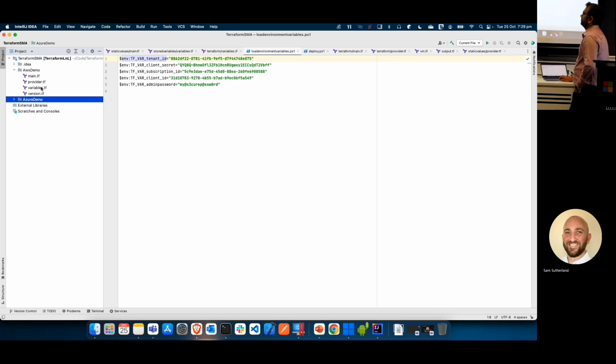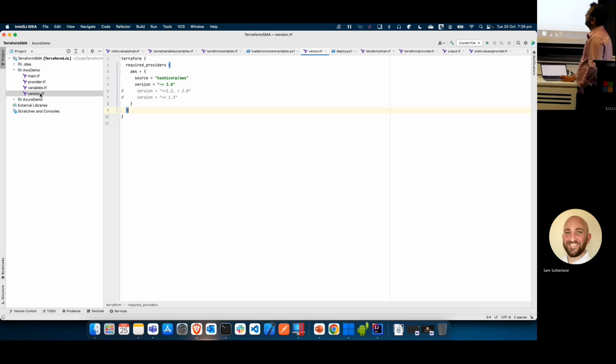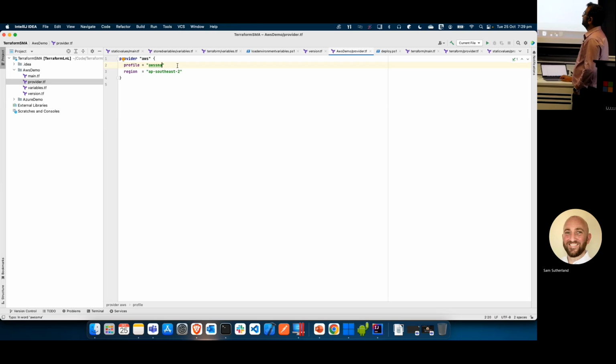The couple of differences between this and the Azure demo is the version. And here the version, we need to make sure we're selecting AWS, not Azure, right? And the second one again is in the provider. So in the Azure provider, we had to do authentication using the tenant ID, the client ID, the client secret, and subscription ID. In AWS, instead, we use a profile.